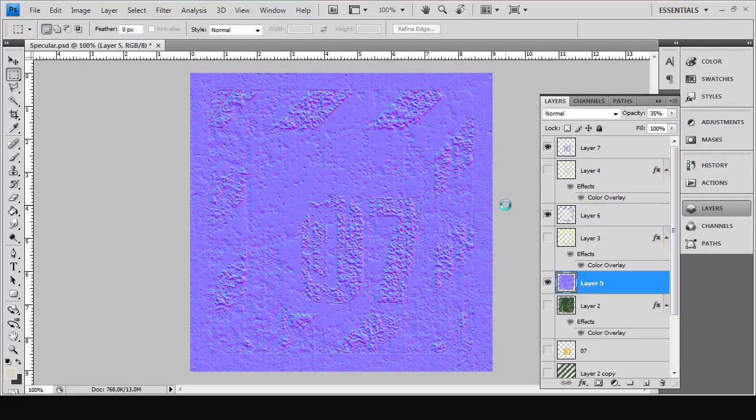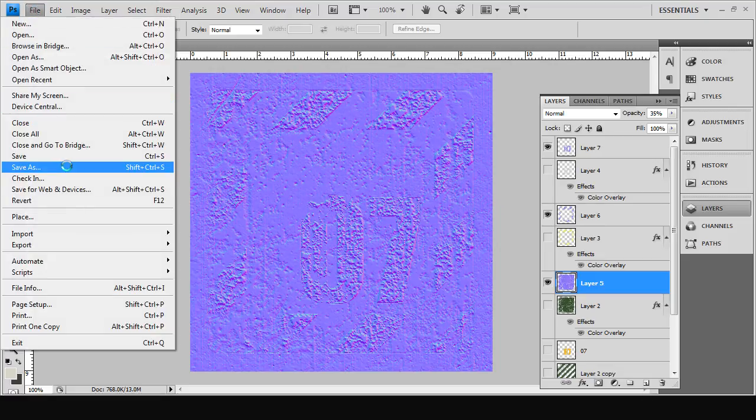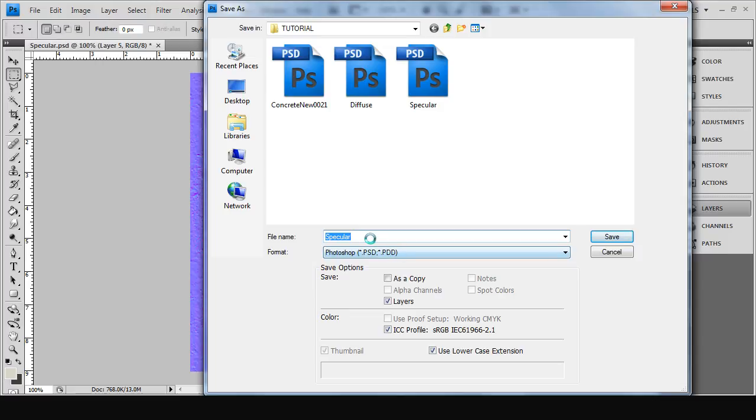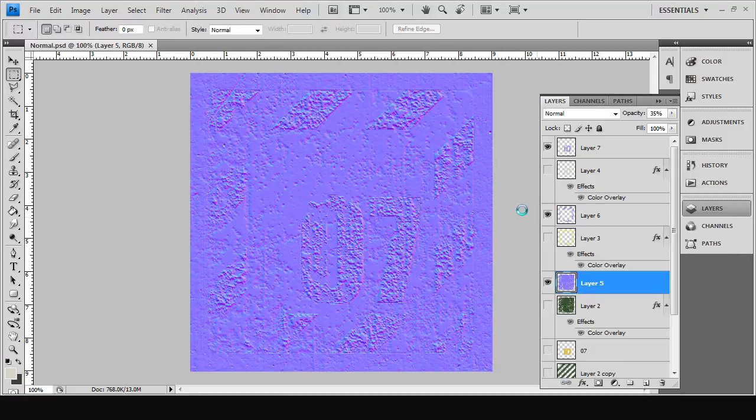And there we've created our normal map. We'll then save this off. Normal. And that's all ready to go into our scene at the end of the tutorial. In the next section we're going to have a brief discussion before continuing with the wood texture.